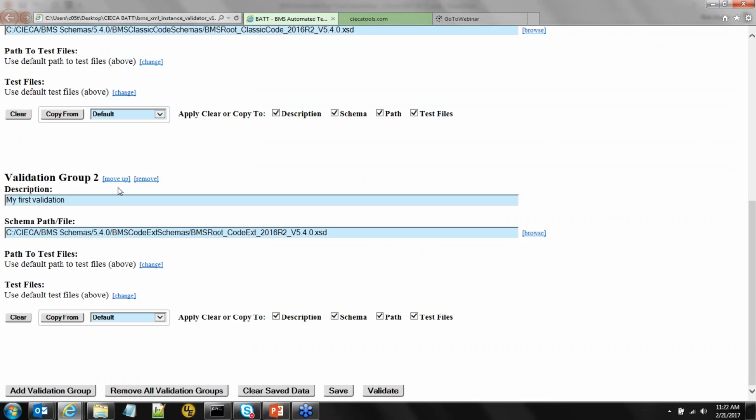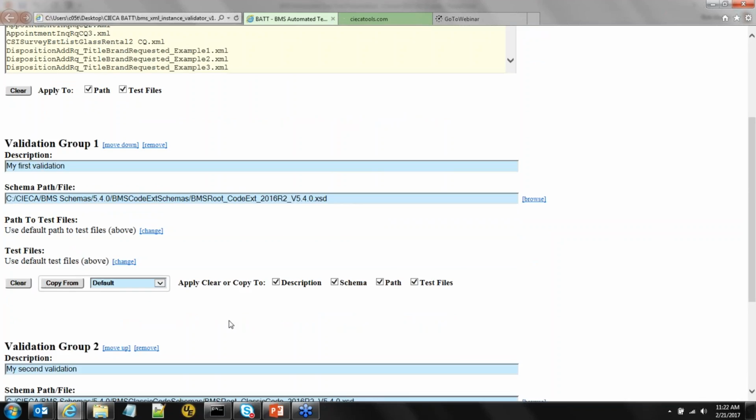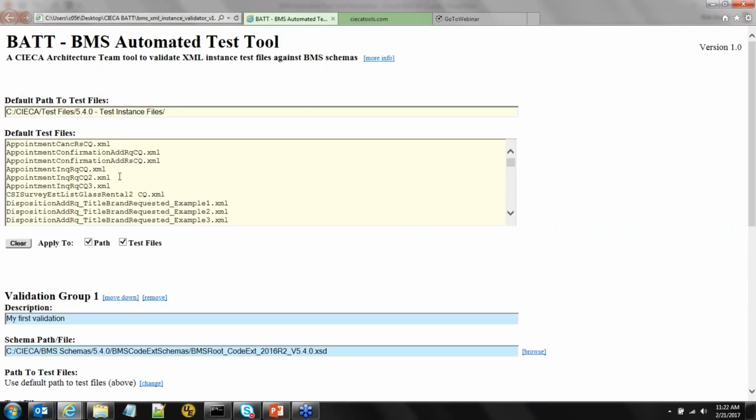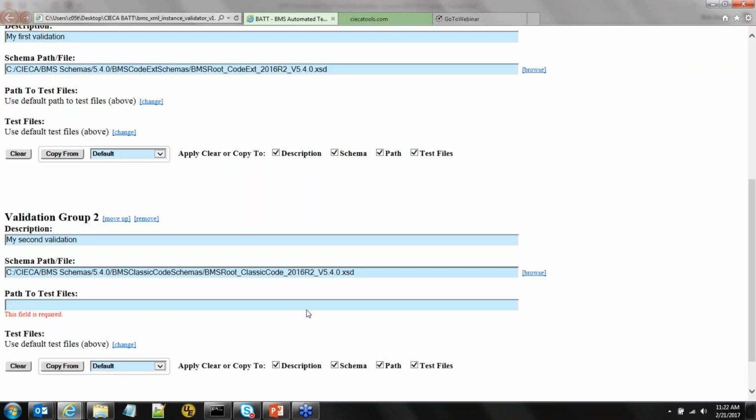Okay. I'm going to go ahead and move this back up, put it in the proper order. So my first validation is first, my second validation is second. Now let's say that for group 2, I don't want to use defaults here. I want to use my own custom path and test files. So what I do in this case is instead of using a default path, I'm going to change it. So it opens up, you can pick out whatever you want.